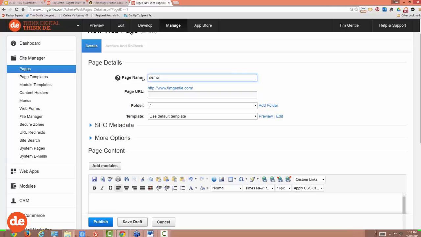I'm going to go back to how I had it. And what I've done here is I've just given it a page name, timgentle.com/demo. Now it's asking me what folder I want to save this page in. So remember I talked about that you can save pages in folders.